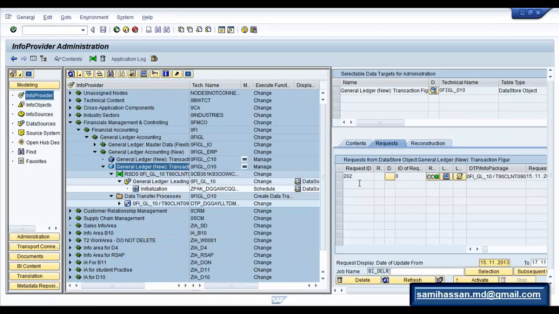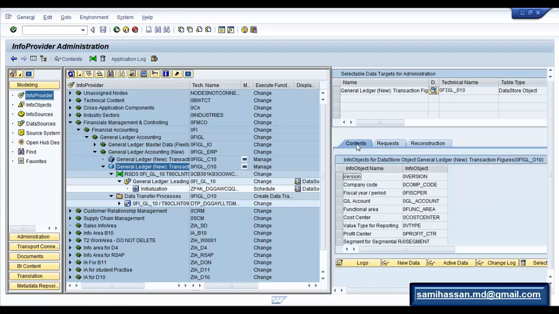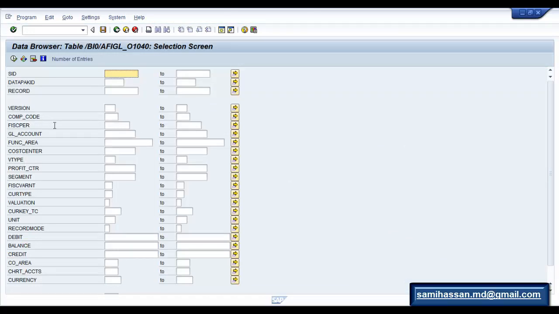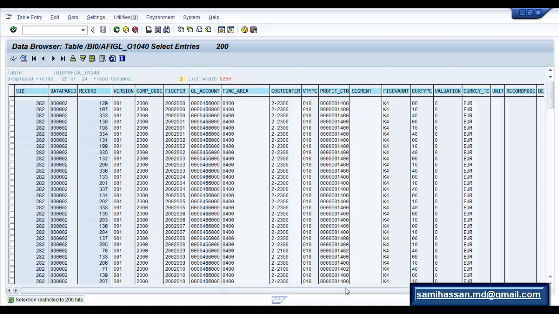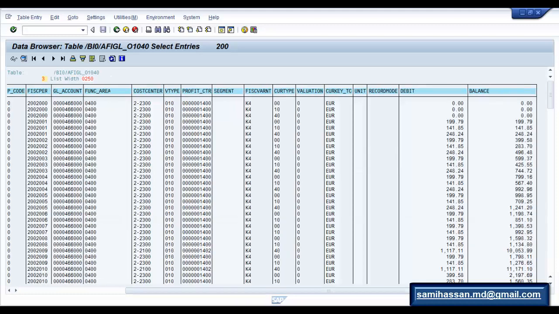Right click on manage on the DSO. Select the request, go to the contents and check the new data table for your records. Now please remember that we have not activated the data inside the DSO, so it's going to be available only in the new data table for now. So looks like everything came in fine.